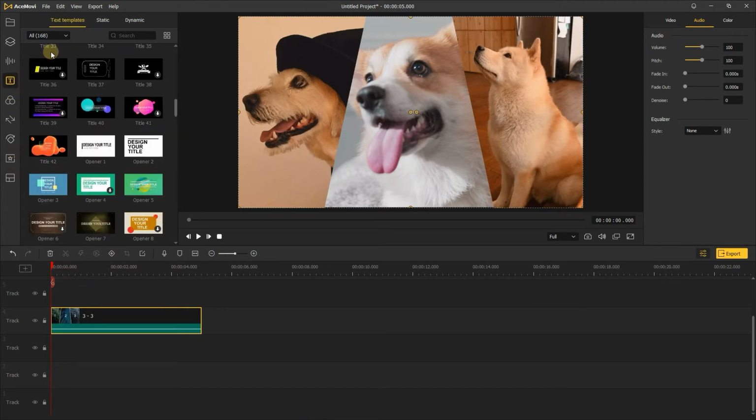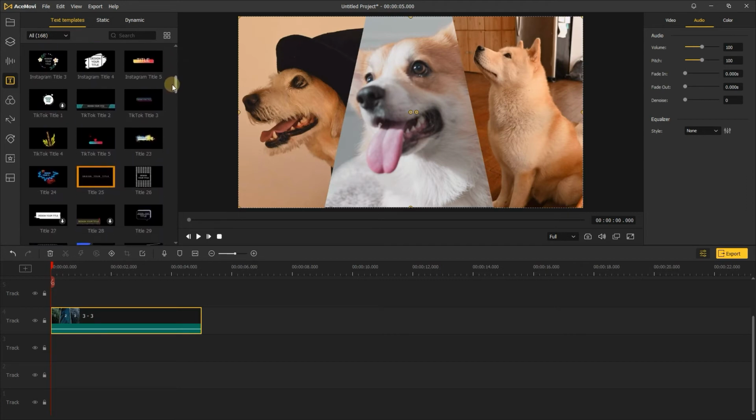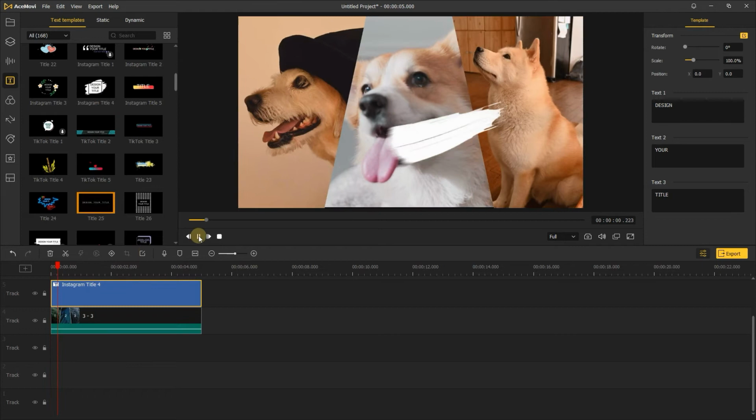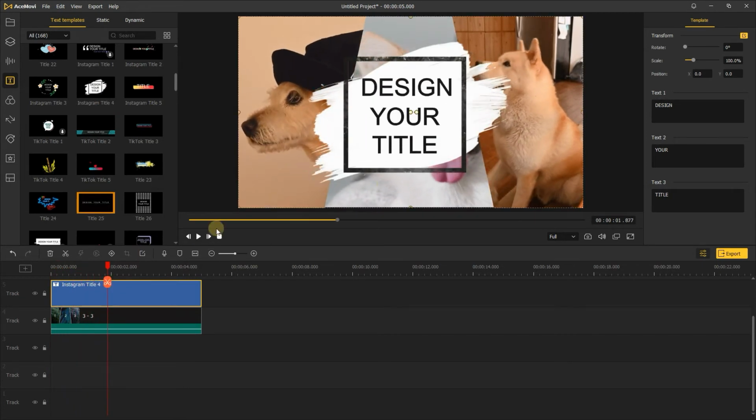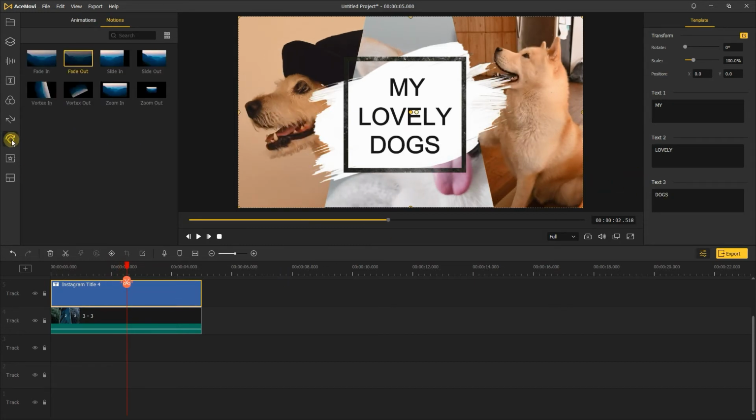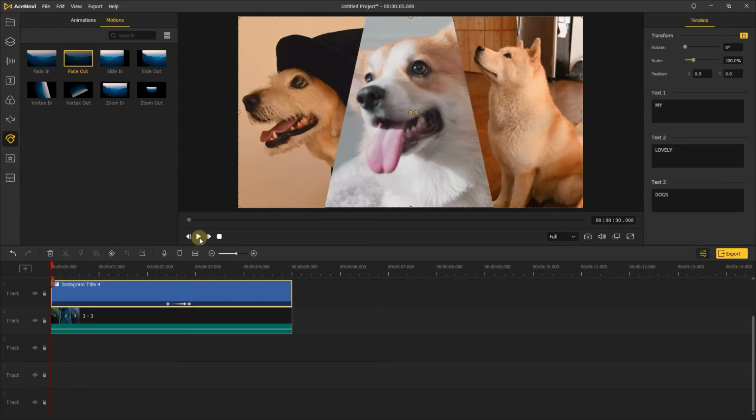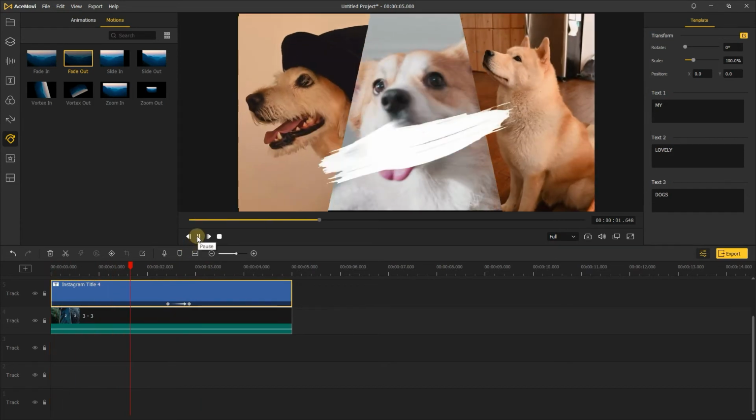When it's done, you can add some intro to it. Let's go to the text tab. Here you can see there are many text templates. Choose the one you like and add it to the track. Change the words on the right. And go to the animation, dragging the fade out animation to the text template. Adjust the duration. Let's play to preview the final effect.